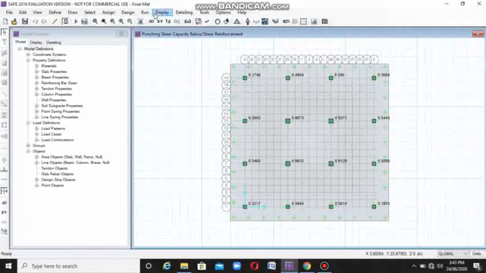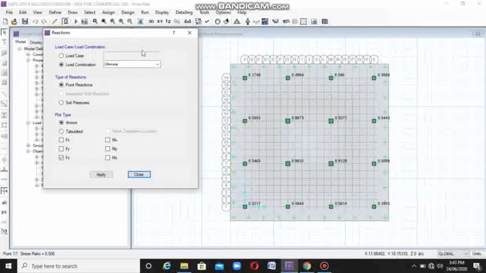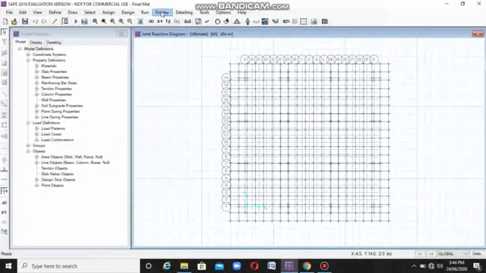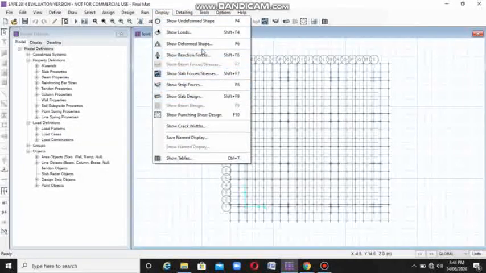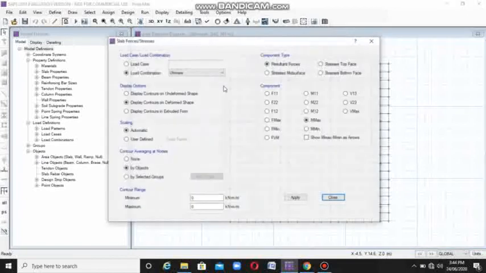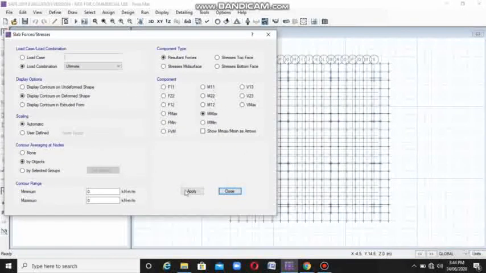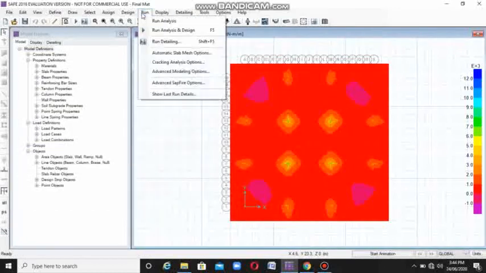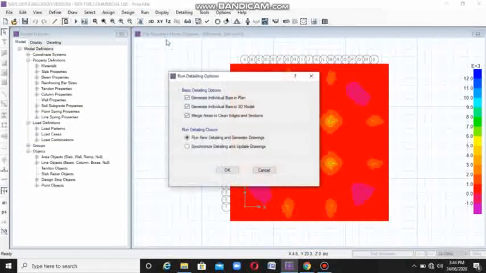After run analysis, you can check the reactions, and you can see the slab forces and stresses, where maximum moment is selected. Then go to run and click on run detailing. Select all the basic detailing options, select all 3 and click on OK.